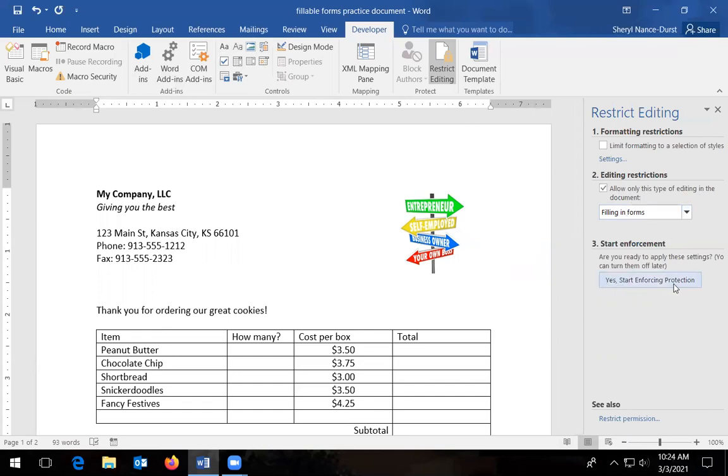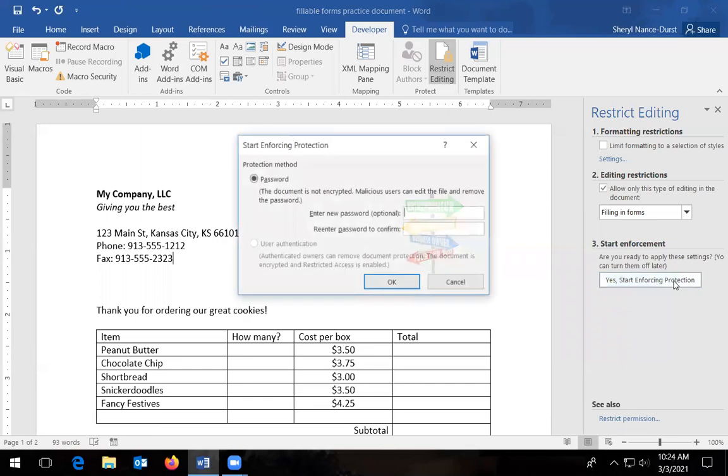Then you have to click start. Yes, start enforcing protection. Now it's going to ask you for a password. Now you do not have to put a password on here. But if you do not put a password on here, anybody you send this to who knows how to use the developer tab can go in here to the restrict editing and remove that restriction. Whereas if you put a password on it, they can try to remove the restriction, but they don't know the password, so they can't change it. So whether you do this or not is strictly up to you.